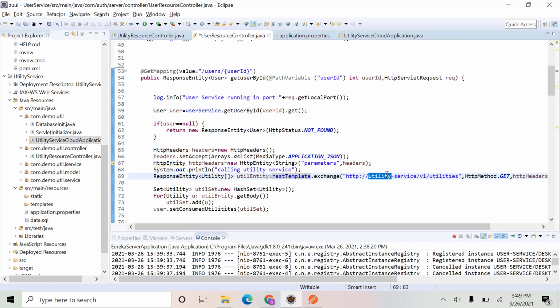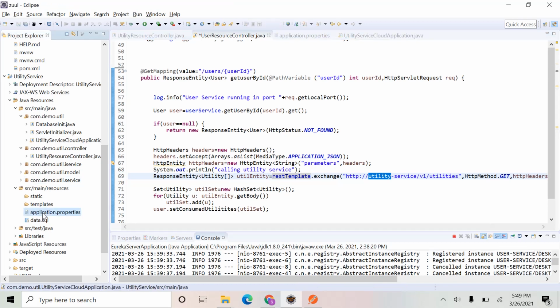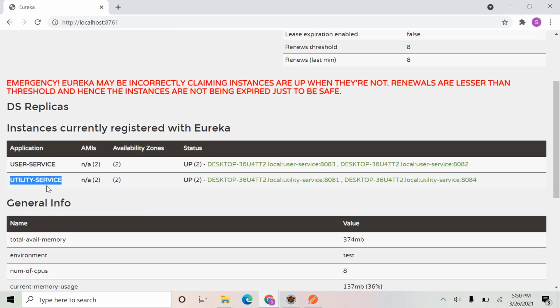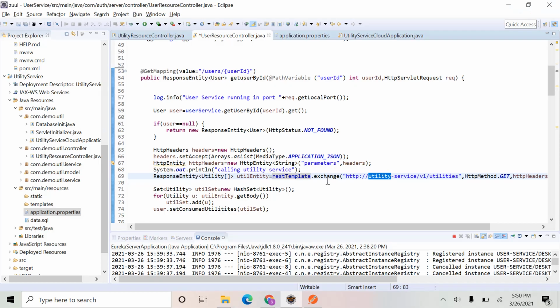This is the name which we give in the application.properties, spring.application.name. This is the name of the application. The application is registered with the same name into the Eureka server. Instead of specifying the host name here, we just specify the name of the application followed by the path where the data is available. This is because here we are using Eureka server for service discovery.